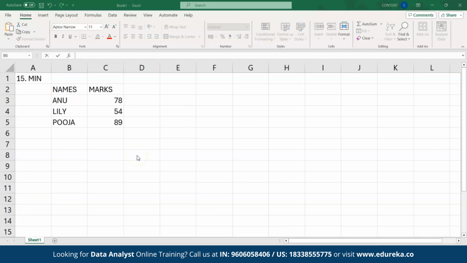Moving on, we have the min function. The min function in Excel is used to find the smallest value in a list of numbers or range of cells. It returns the minimum value within the specified range. So, I have already given an example here. I have added the students' names and their marks obtained. So, let's try with the min formula. I'll just type here min for your reference.